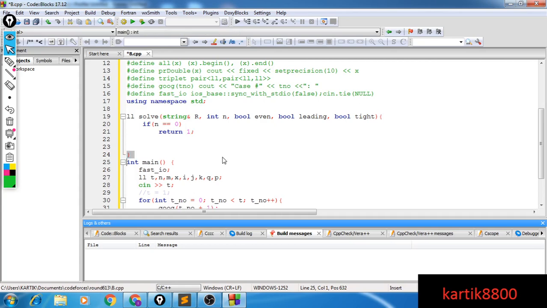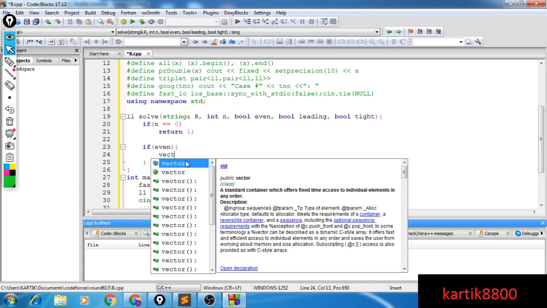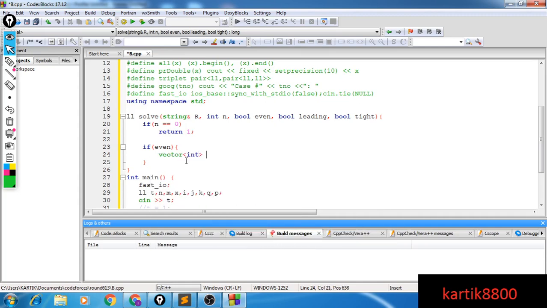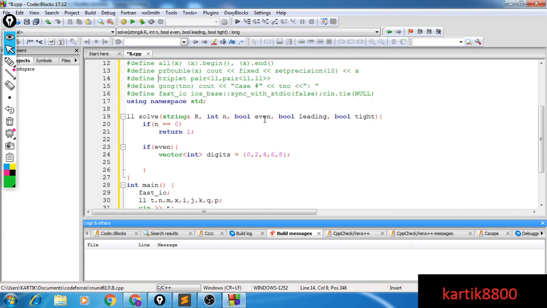Next up is, what if this is an even position versus what if this is an odd position. So this is an even position. If this is an even position, then leading is obviously 0, because otherwise this would have been an odd position. Initially the positions will always be odd. I'm going to iterate over the digits 0, 2, 4, 6 and 8. I don't need to have this vector here, but I'll have it for clarity's sake. These are the digits that I'm going to try and put at this particular position, since I can put any even digit.